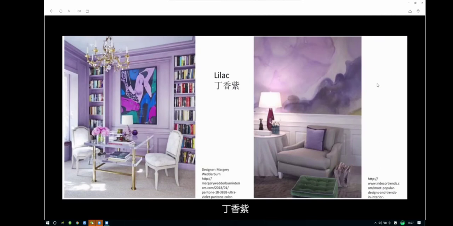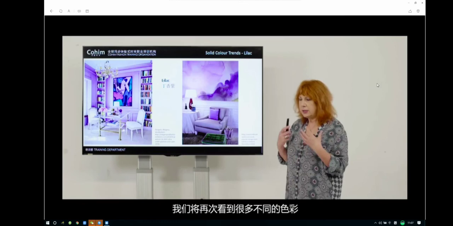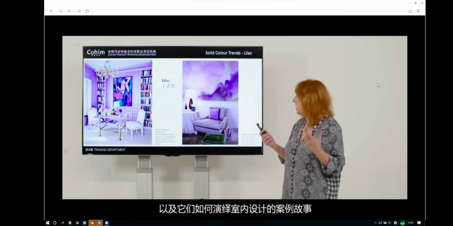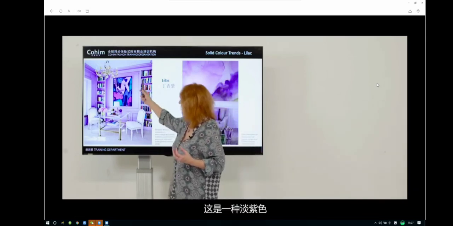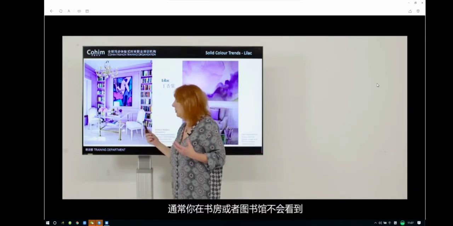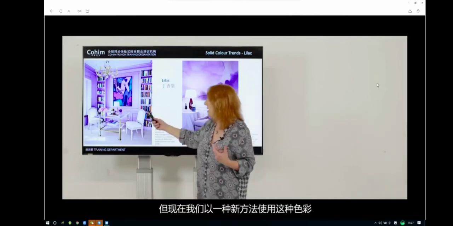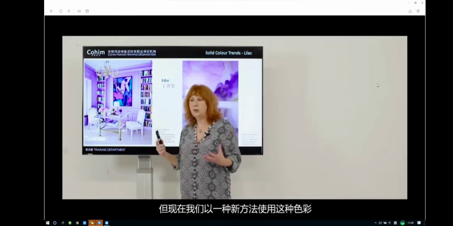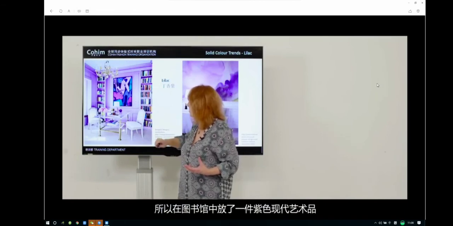Moving on to lilac. So once again, we're looking through a lot of different colors and how they are coming up in our trend story for interiors. Here we have the very pale lilac, which you normally wouldn't use in a study or a library, but here now we're using these kind of colors in new ways. So they've put it in a library with a piece of modern art.